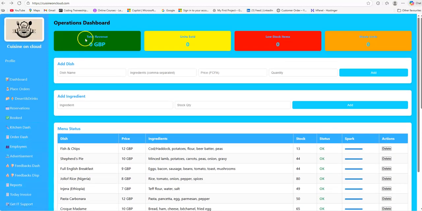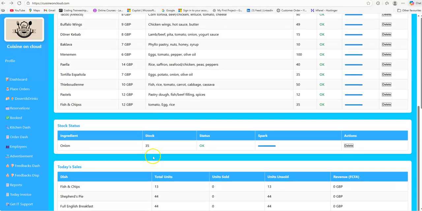So here we have the revenue, today's revenue, what you have sold on all the days so far, the units sold, and the lowest stock items. I'm going to explain this later. And then we have the worst unit. So this is where you're going to add the dishes that are going to be stored over here.